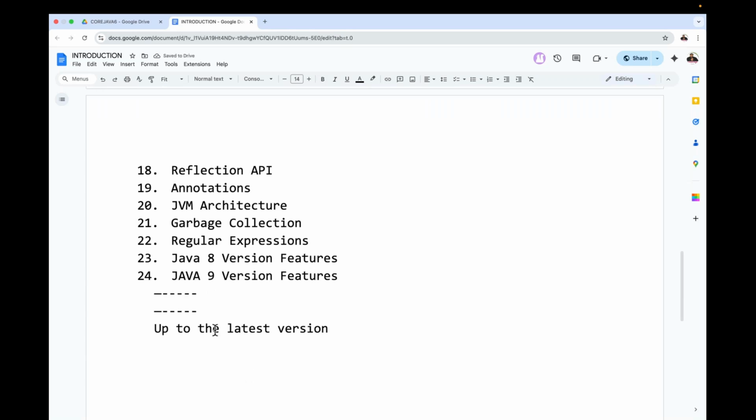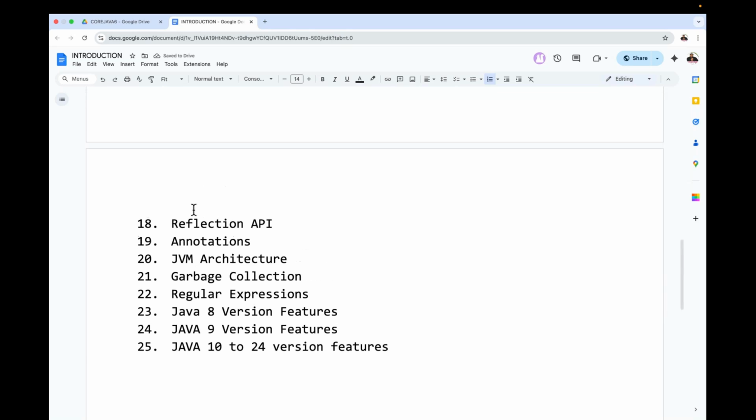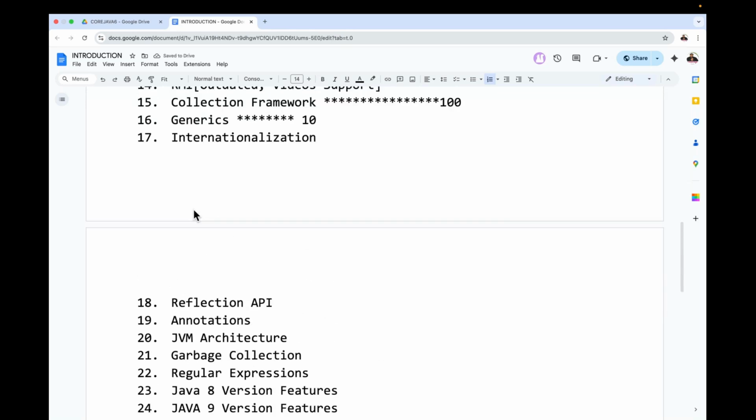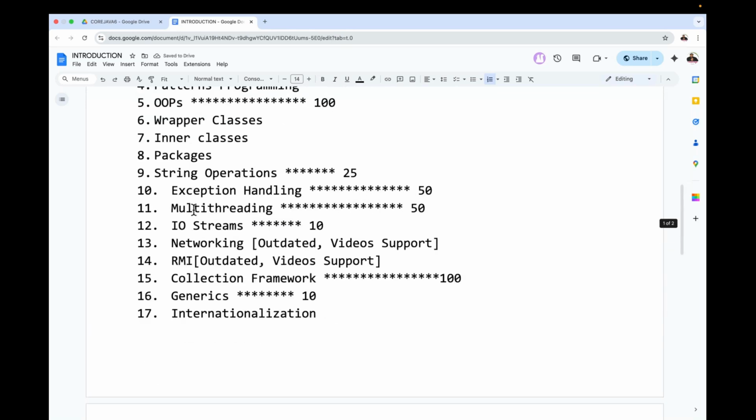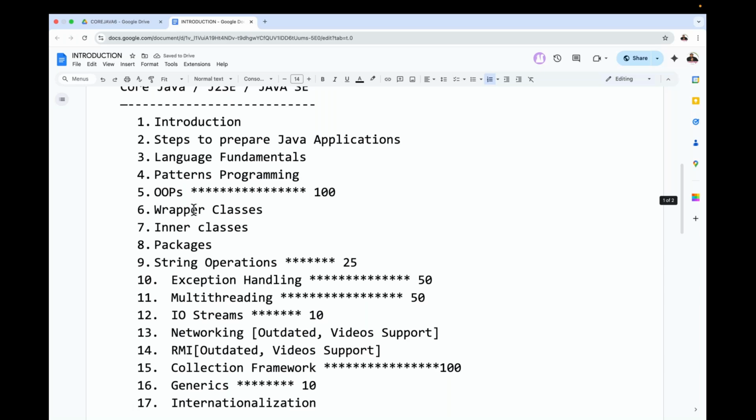Okay, all right, sir. Now instead of saying this, what I am telling is: Java 10 to 24, the latest version, the 24 version features, I'm going to discuss with you. That's it, guys. This is exactly the syllabus I am going to cover, that is core Java, or J2SE, or Java SE. These are the things we have to understand, guys.